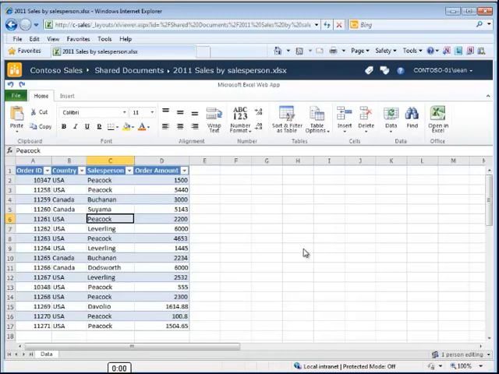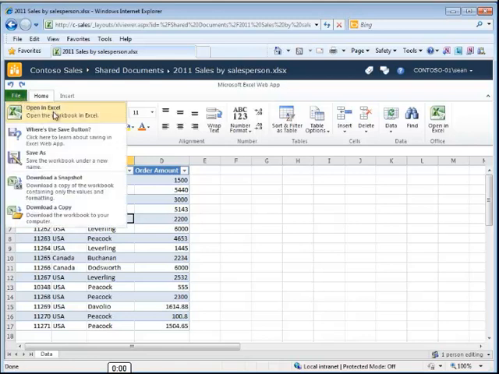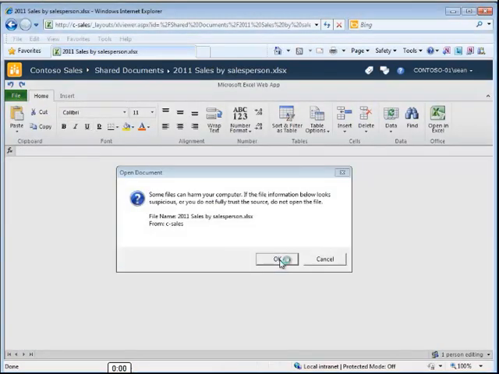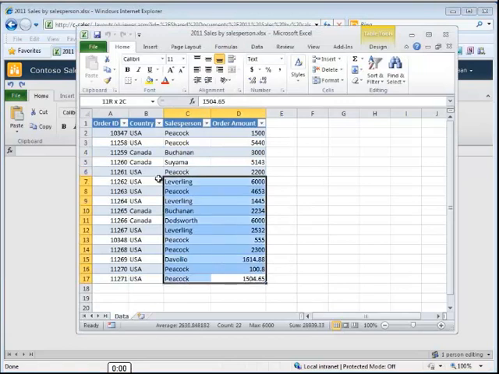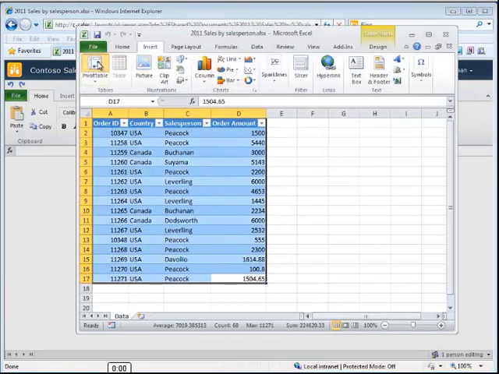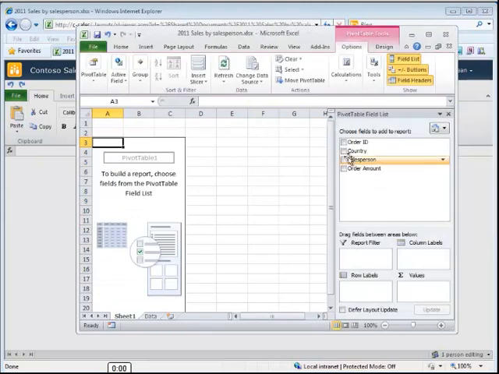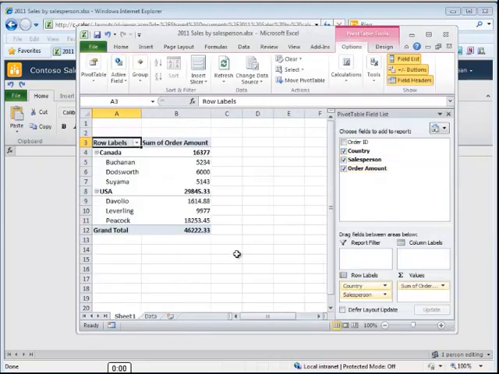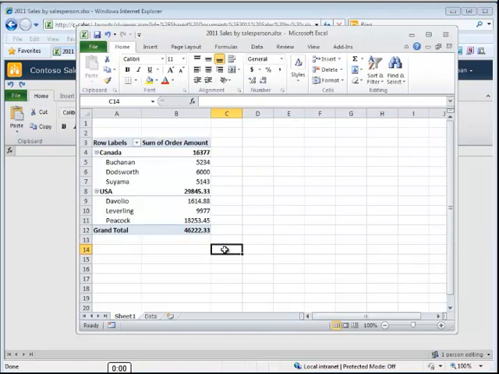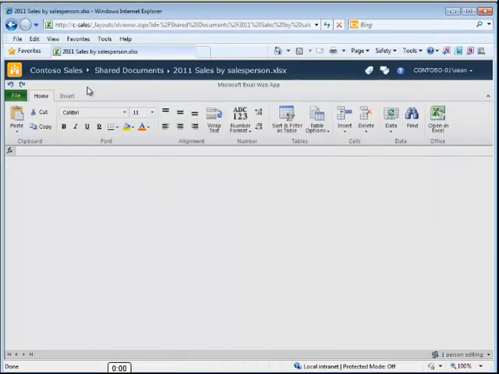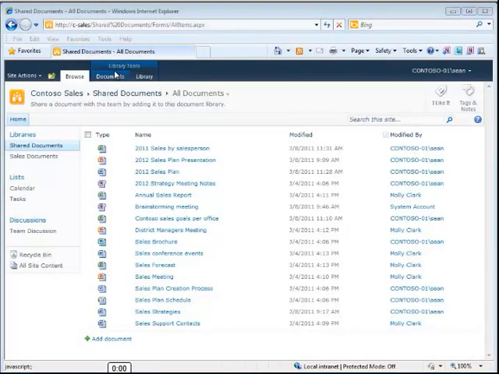Well, I can open it in the Excel program. So to do that, you just go to File, Open in Excel, click OK. And now that we're in Excel, we can select our data, insert a pivot table real quick here, add our fields, and there we go. And the same thing goes for the other web apps, PowerPoint and OneNote. They are both editable in the browser, but if there's something missing, like the ability to insert animations in PowerPoint or use the drawing tools in OneNote, then edit in the program.